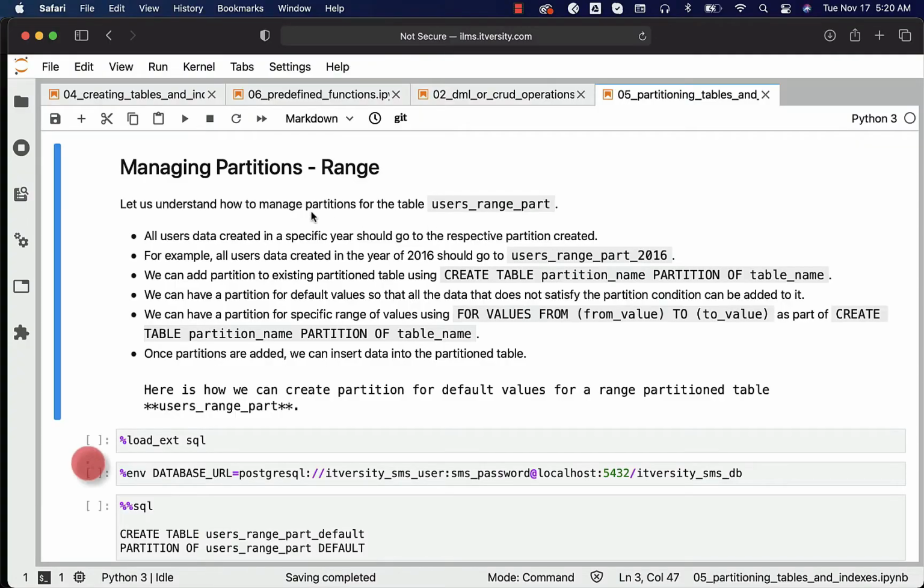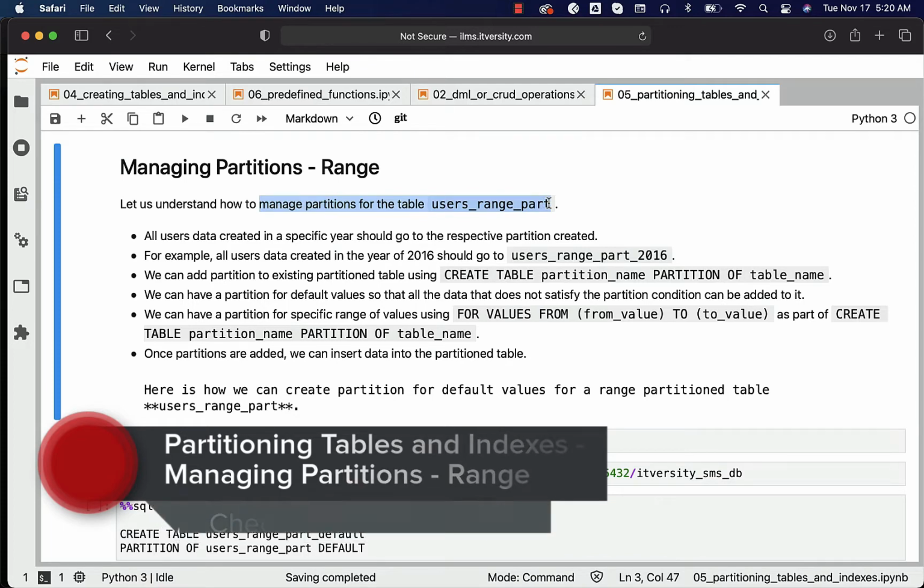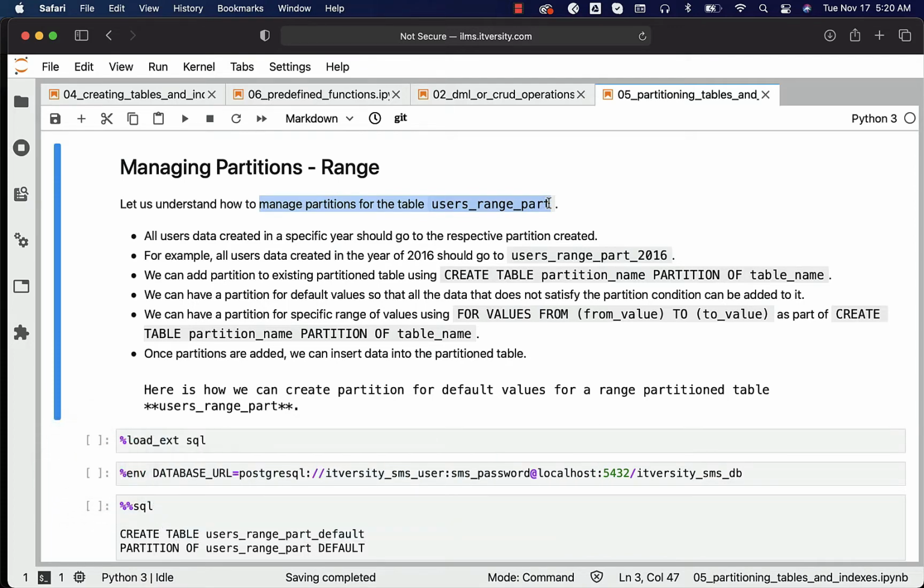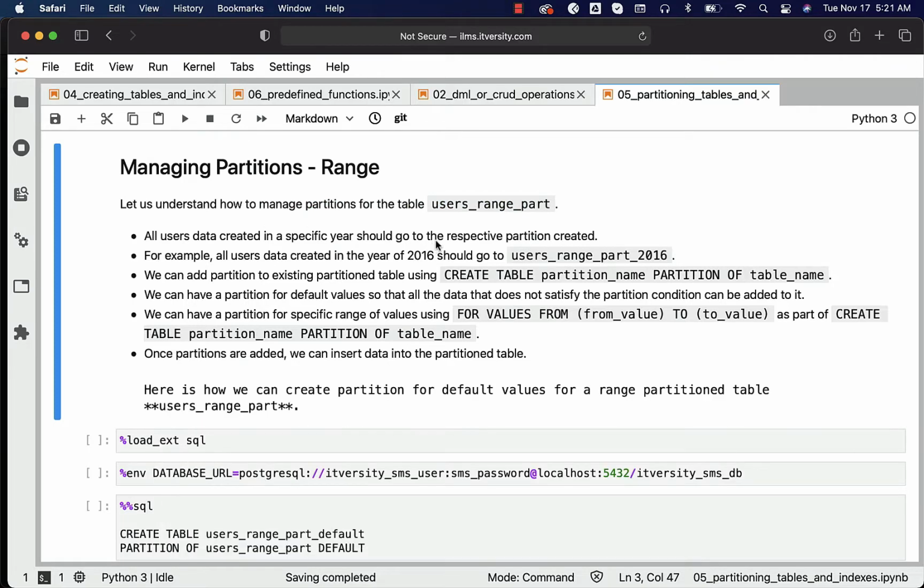Let us understand how to manage partitions for the table users_range_part. Using users_range_part, we are trying to understand how we can manage partitions in a table which is partitioned using range partitioning strategy. All users data created in a specific year should go to the respective partition created. That is the intention of this table.